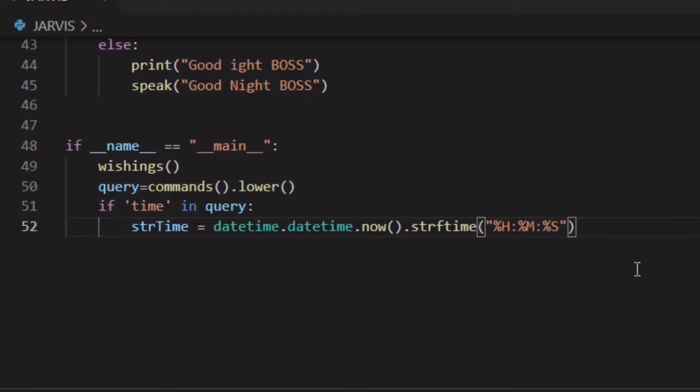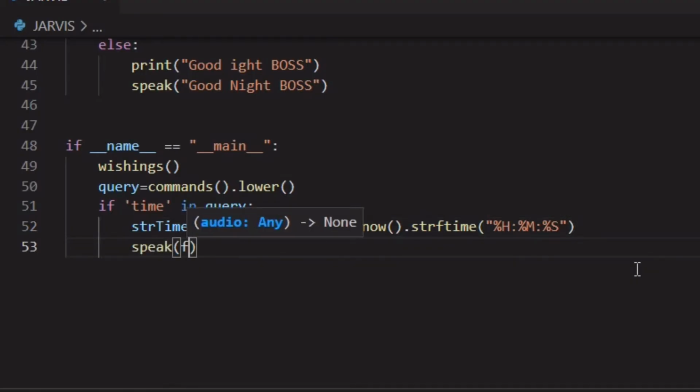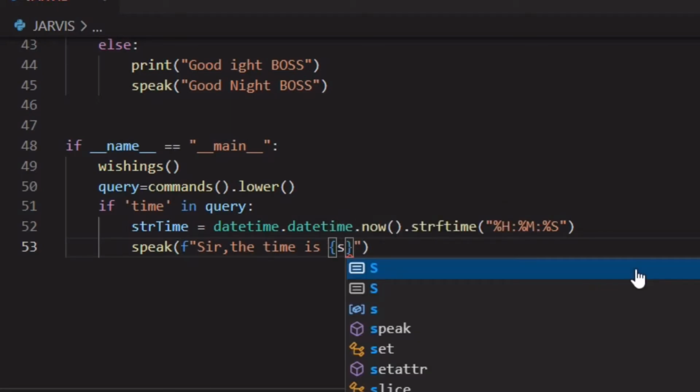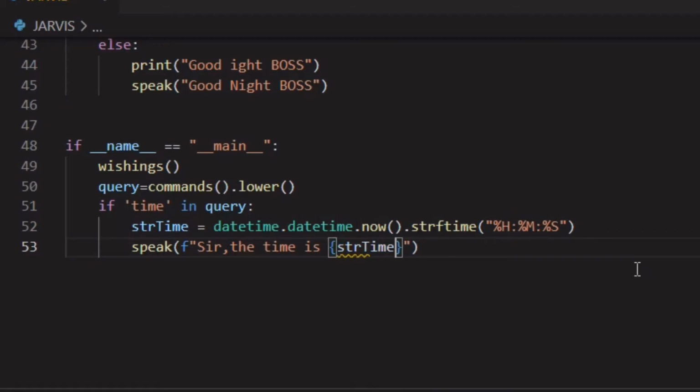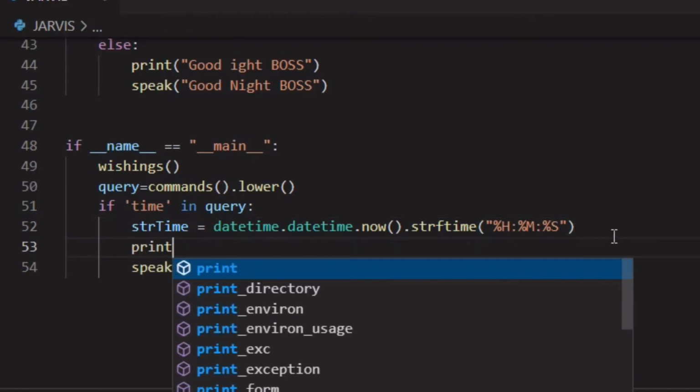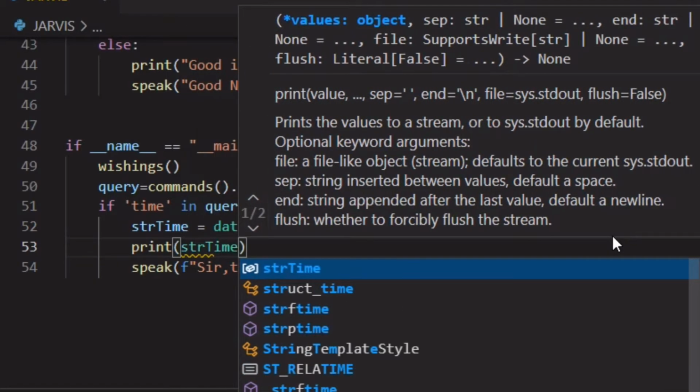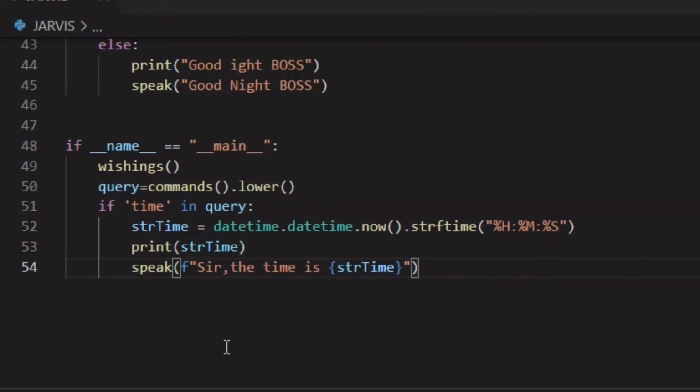Okay, for now let's make Jarvis speak the time. Speak: sir, the time is str time. That's it. Let's also make this print statement. Print str time. Simple.